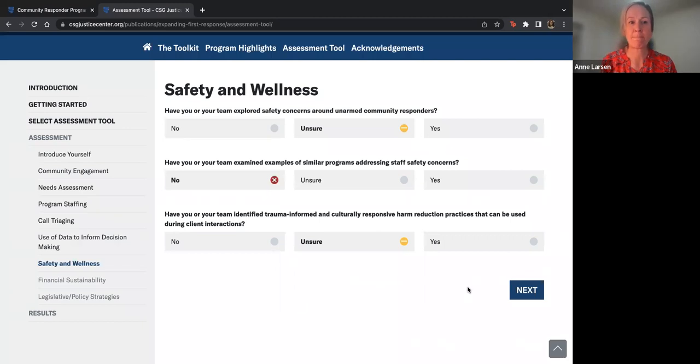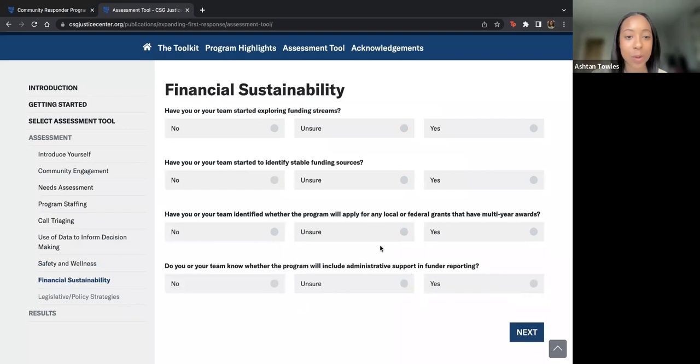Thank you, Anne. And so now we're going to go into the second to last section, almost there. Within financial sustainability, these questions are getting at whether you've been looking at funding streams and funding sources that can sustain your program, whether that be institutionalized funding streams like Medicaid, or ARPA funding, or grant funding from a private grant organization or foundation.